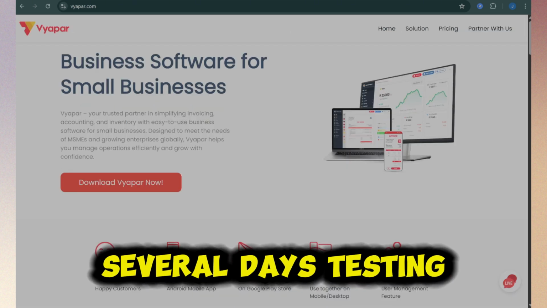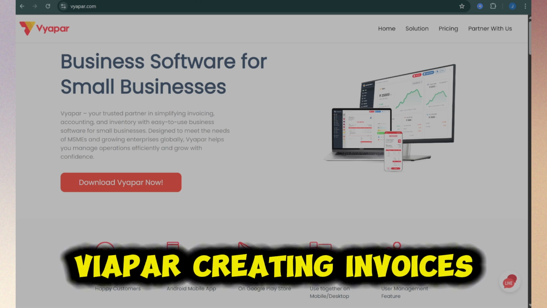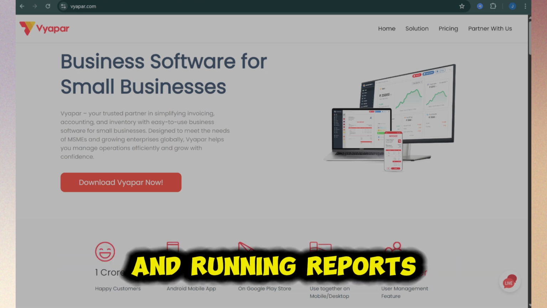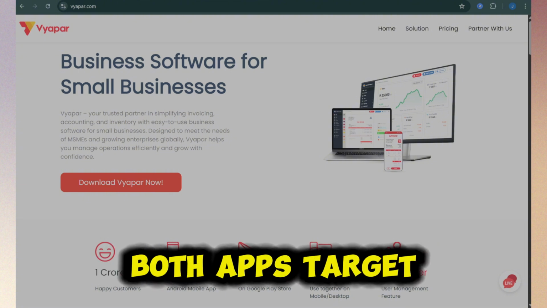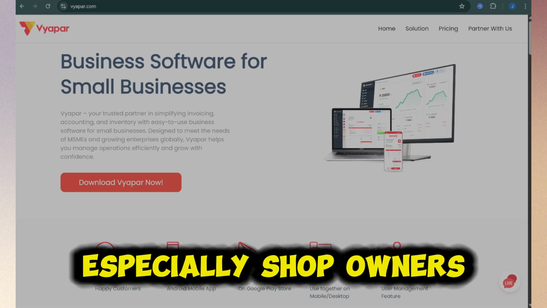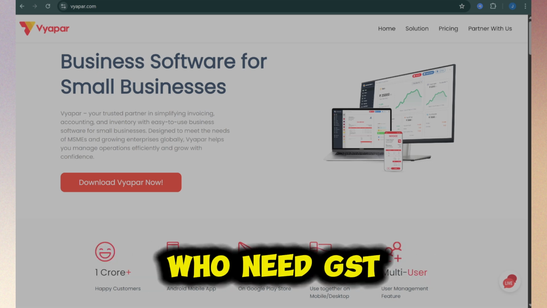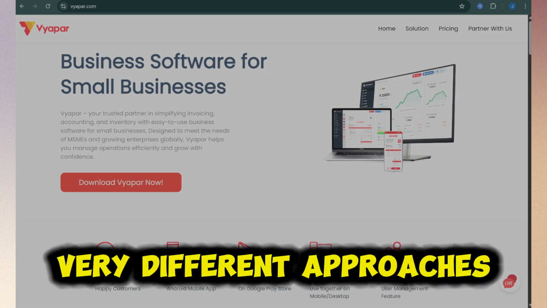I spent several days testing both Go GST Bill and Vyapar, creating invoices, syncing inventory, and running reports on mobile and desktop. Both apps target small and medium businesses in India, especially shop owners and freelancers who need GST-compliant invoices. But they take very different approaches.